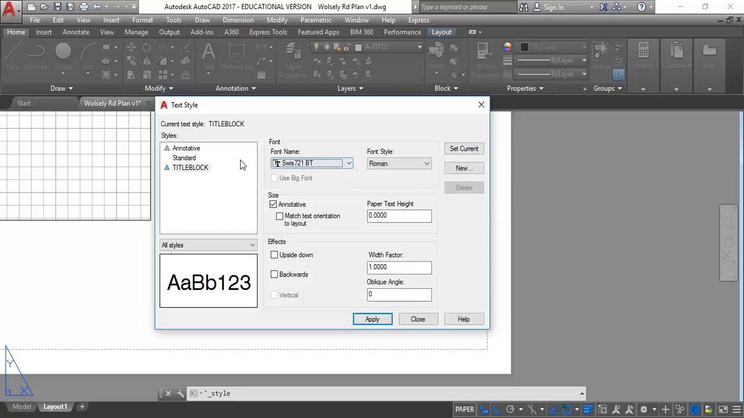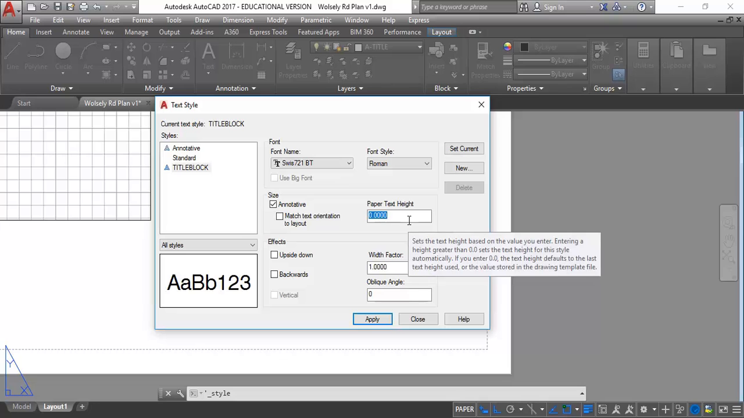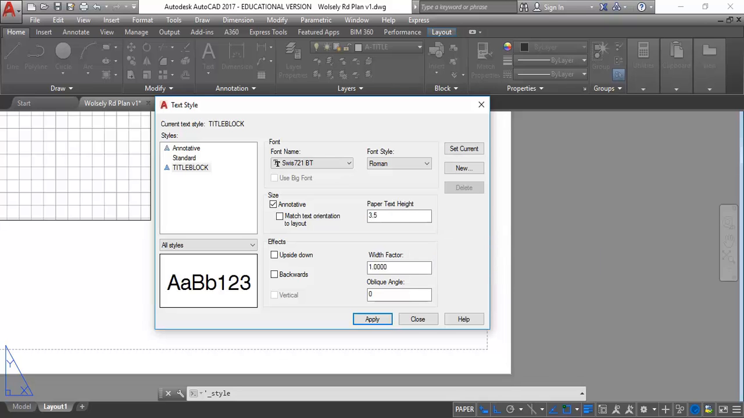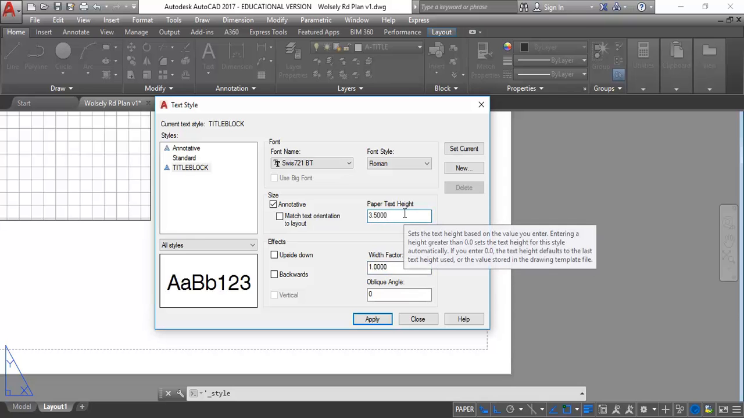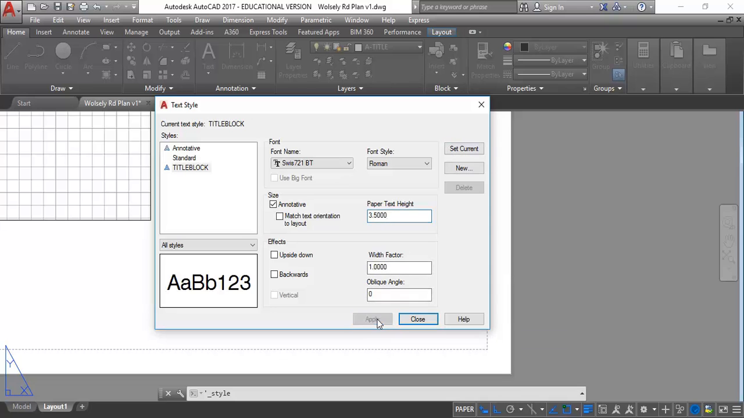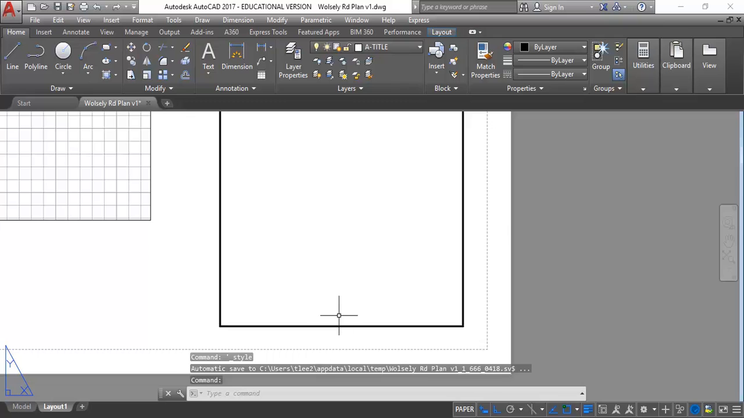So those two things, we've got the name, the font, ticked annotative, but then the last most important thing is to give it a height. I'm just going to give it a general height, and I can adjust it a little bit up and down from here. So 3.5 for my title block should be a good medium height, and I'll show you how to do the others. Okay, so I'm just going to click apply, and you can see that also makes it current. So I can close this now and then draw some text.